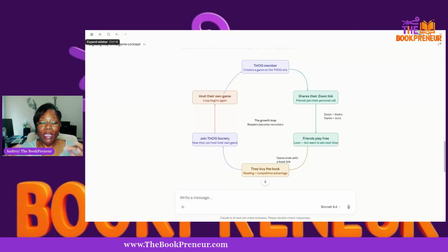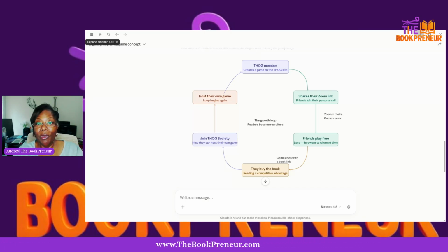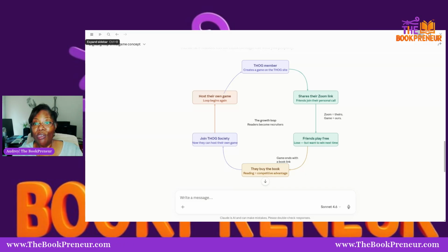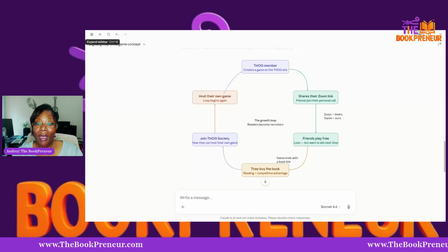So when I asked Claude to help me map this out in my mind, it literally drew this map right here. I'm like, oh, okay. It said the Thog member creates a game on the Thog site. That's what I wanted. It's going to share their Zoom link with their friends. That's what I wanted. They can play for free, lose, but win the next time.